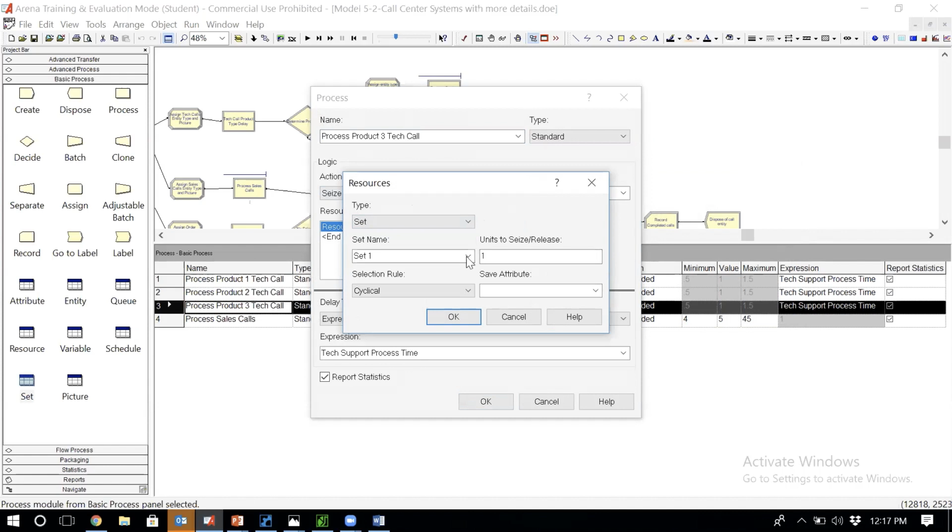And lastly, for the tech call type 1 processing, I again press edit. I pick sets and define the name of the set. That's product type 3 set. I need one of the resources in this set. Selection rule is preferred order, based on the order I put them in the set. And I want the index of this person to be saved in the tech agent index.